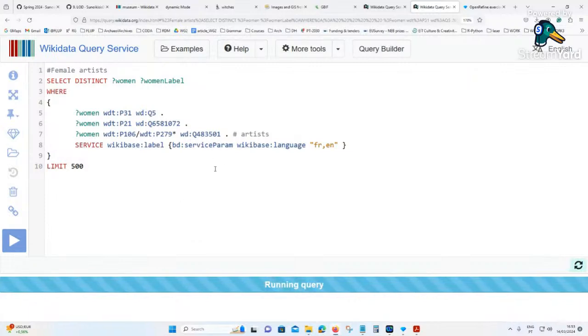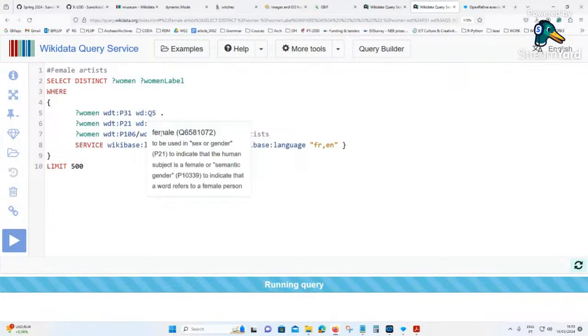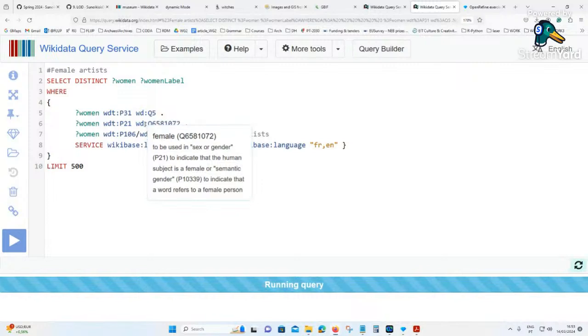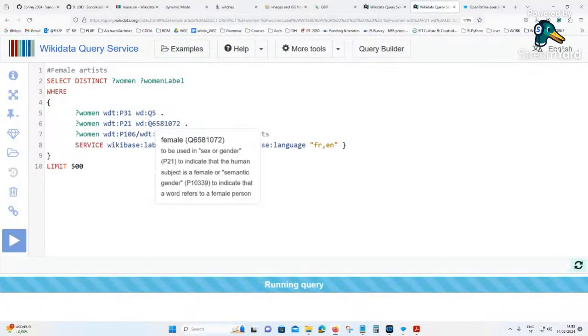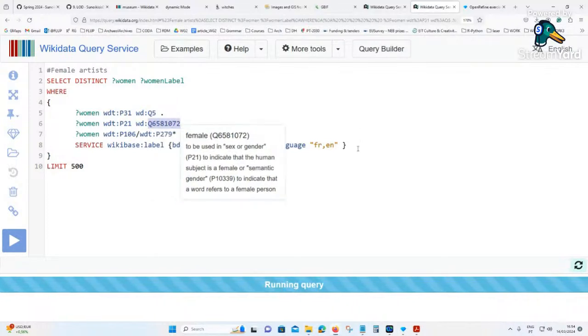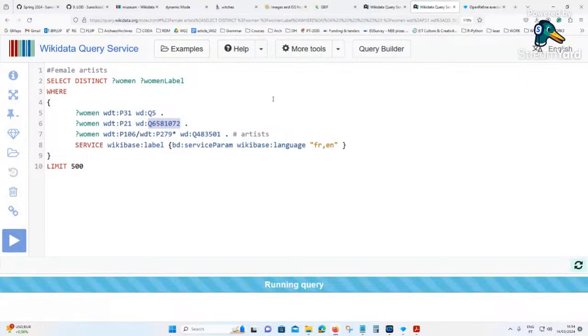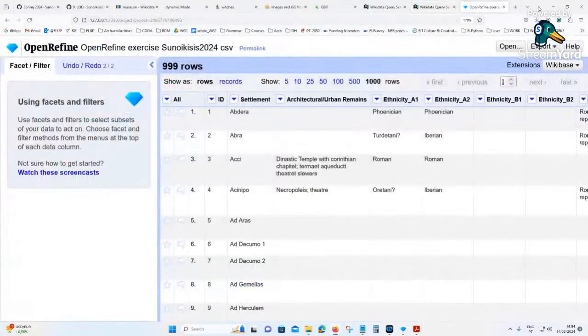And if we don't want female artists, like here it's female, instead of female we could put another gender. We just would have to go to Wikidata, search the code for the other gender, and change it here. So you can use the examples to start with your queries. And it's still running, so let's move on.